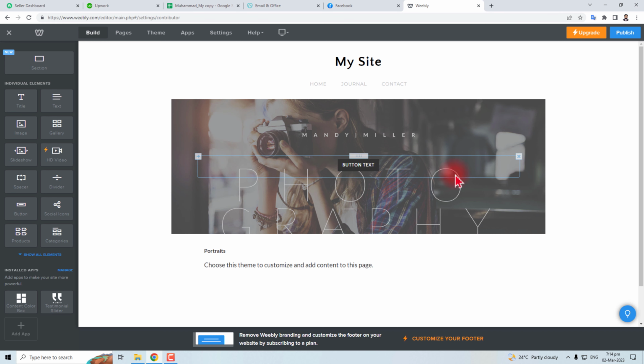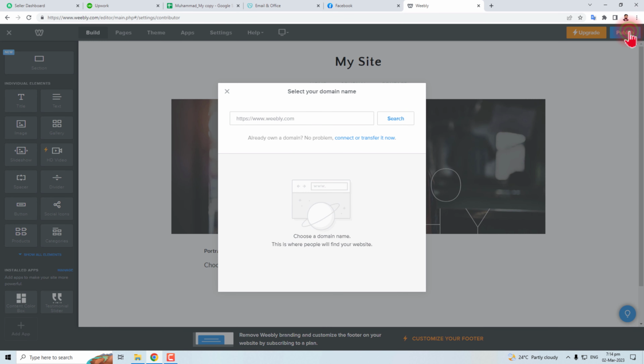After setting it up, you have to publish this website, and you have to connect your domain here, and after successful connection, your website will be live. So this is a way how to make a website on Weebly.